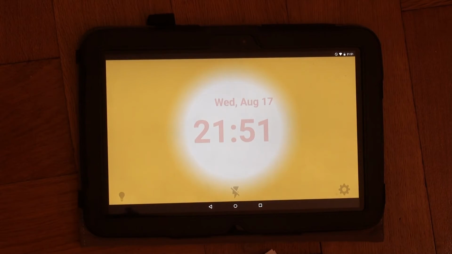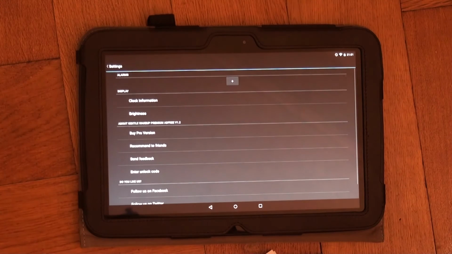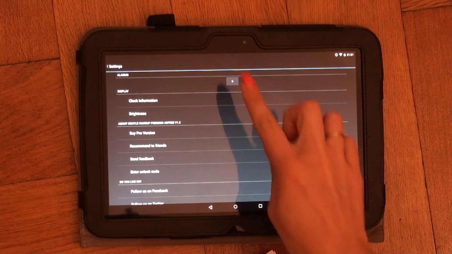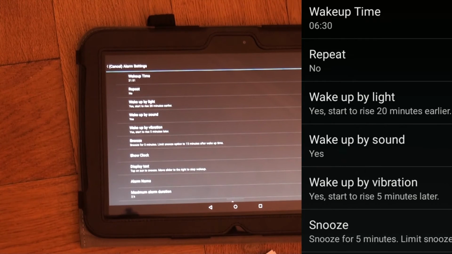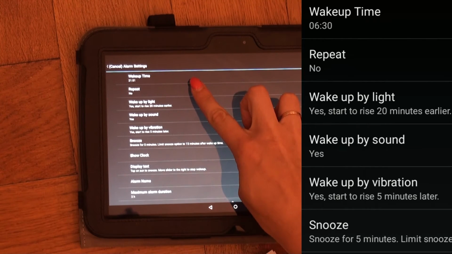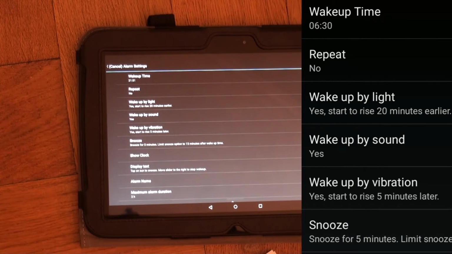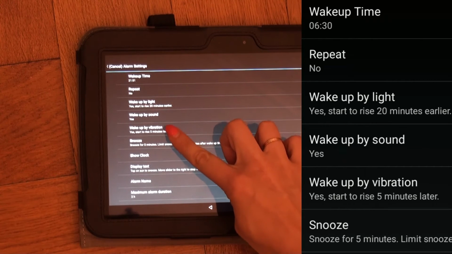To set up an alarm, you tap on the gear icon. Tap on the plus sign to add an alarm. There are a lot of settings for the alarm you can change. Some are typical options, like the wake up time, or whether to repeat the alarm on specific weekdays. And then there are those special options to configure your personal wake up process.